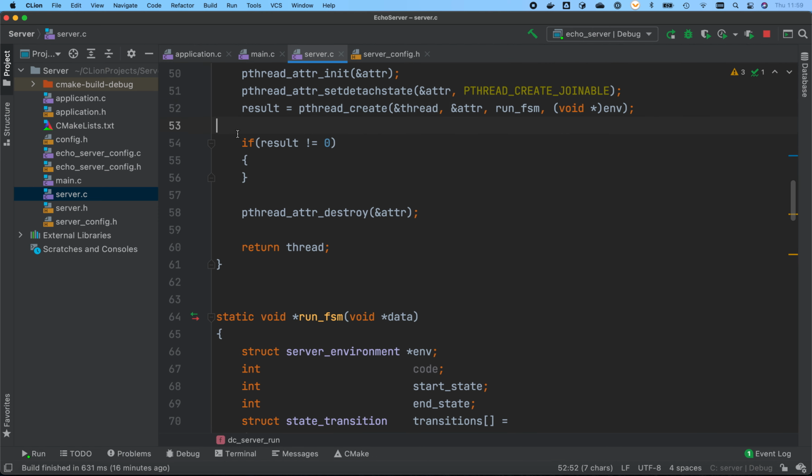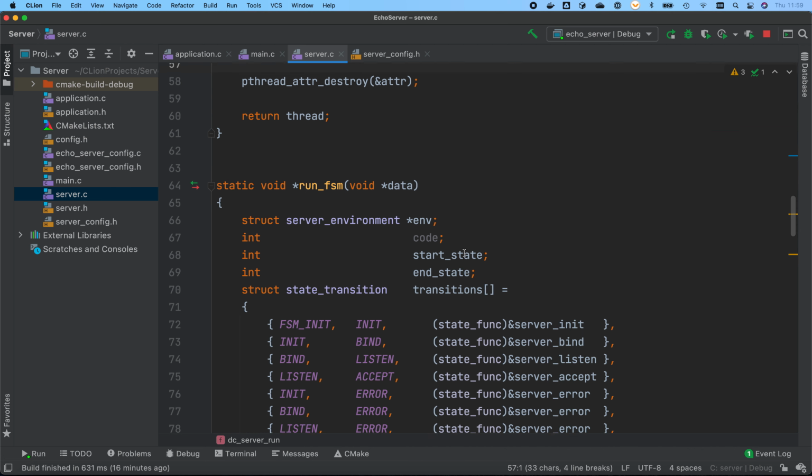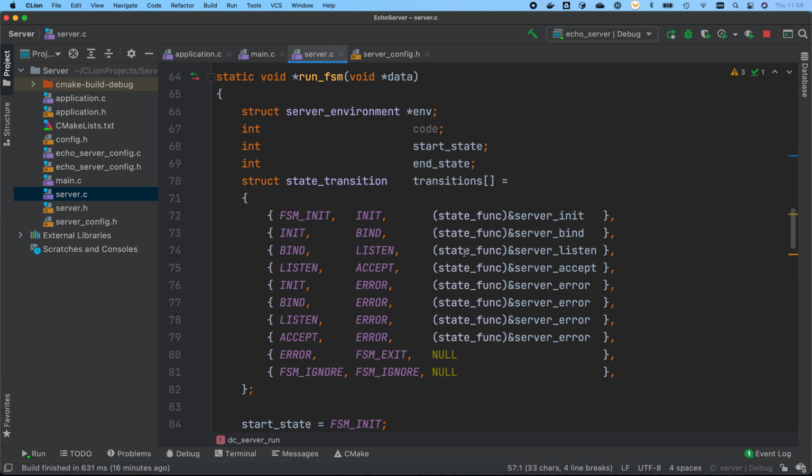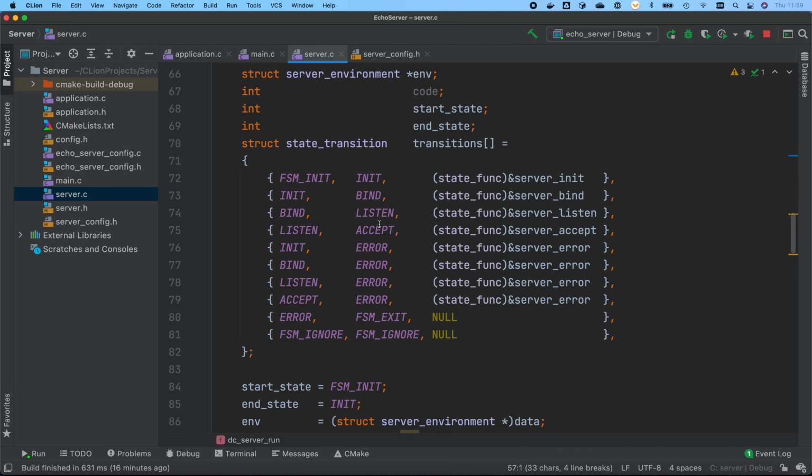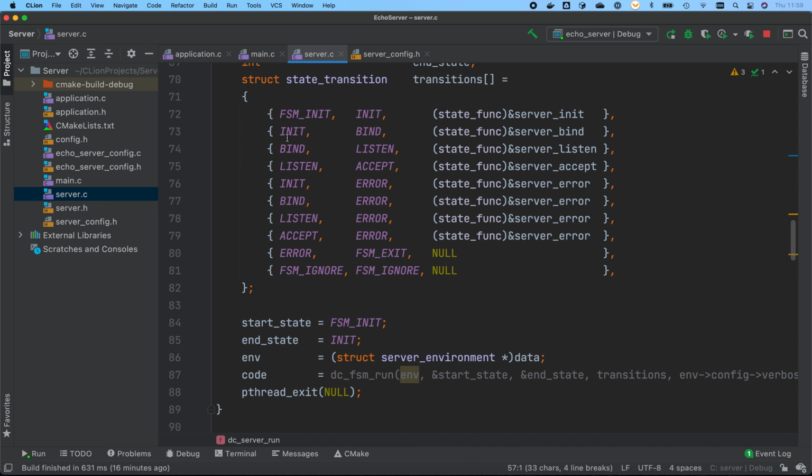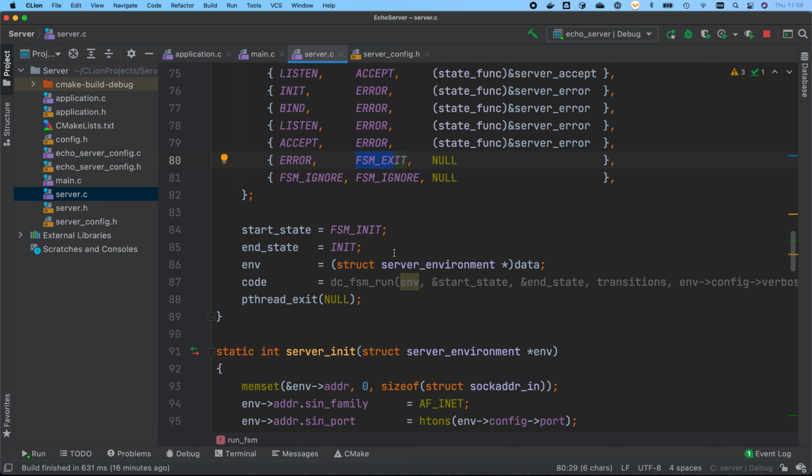And obviously I haven't finished everything, but this is far enough along that I can show you. So we call the finite state machine run. We've got all of our different things. So first I'm going to initialize my connection, then I'm going to bind, then I'm going to listen, then I'm going to go into accept. Accept's just going to sit in a loop. Any of those can go to error, and if we error, we're going to exit the machine. Other than that, we don't exit the machine.